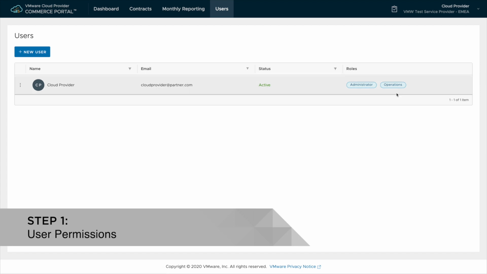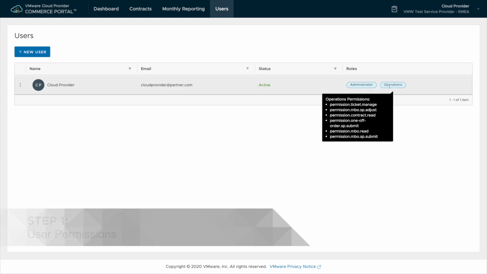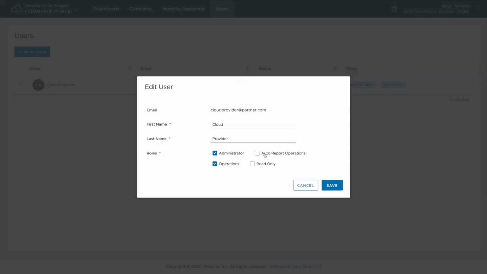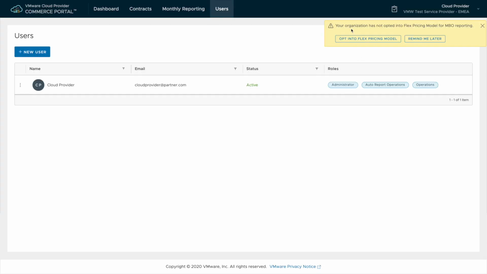Now I can see that I have the administrator and operations roles for my account, but I need to make sure that the user who's performing this also has auto report operations. This is the role that allows me to edit an organization's profile. Now that I've added that role, I can see the banner asking if I want to opt into the flex pricing model.